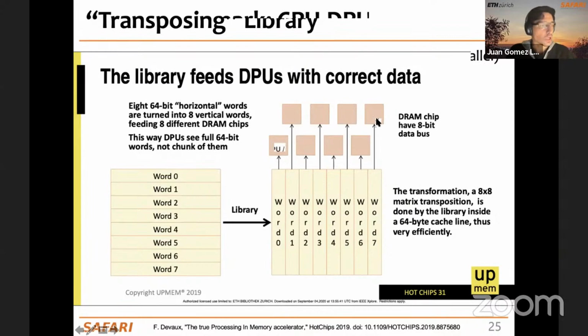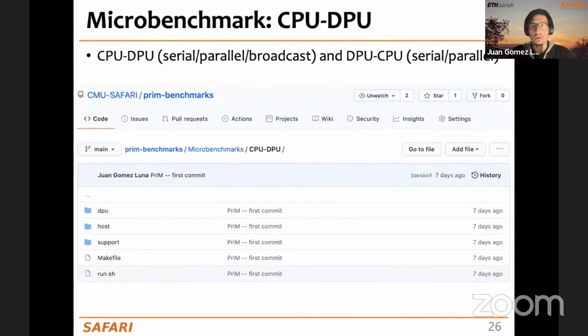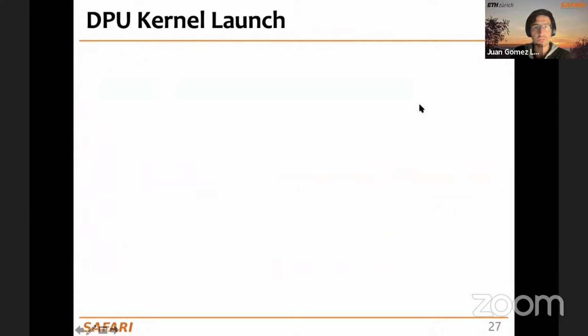Okay, so if you want to experiment yourself with these microbenchmarks, you can freely access them from our repository, where you will find all the microbenchmarks for CPU, DPU, and DPU-CPU transfers. Now we know how we can copy data from the main memory of the CPU to the MRAM banks and vice versa. And by the way, remember that we also know how to allocate a DPU set and how to load a program, a kernel, onto the different DPUs in the DPU set. So now it's time to launch the kernel and start the execution on the DPUs, right?